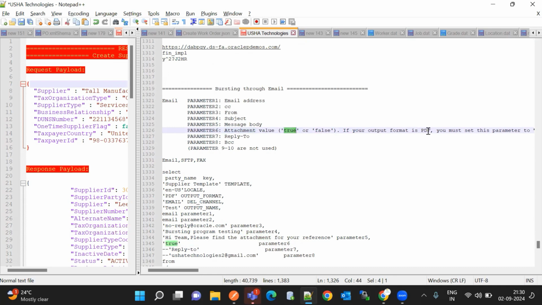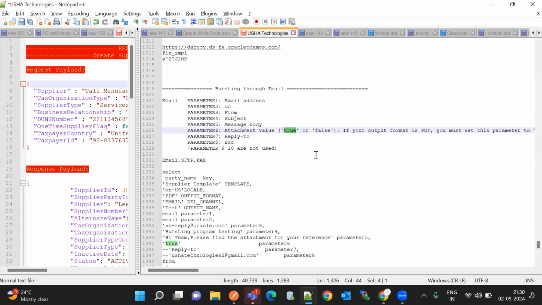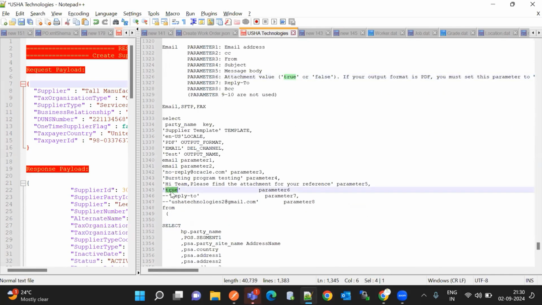If your output format is PDF, we must provide true to attach the PDF to the email. So that's why I'm giving true here. And parameter 7 and parameter 8 are not required. If you want, we can also pass the email address for both parameter 7 and parameter 8. But in this case, I'm not providing anything. So I've committed this one.